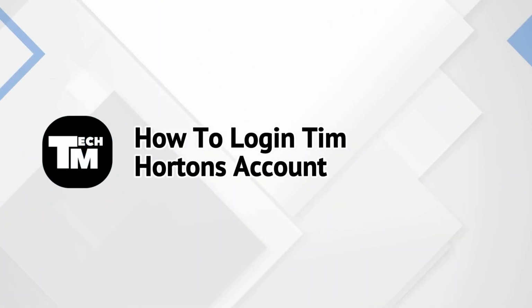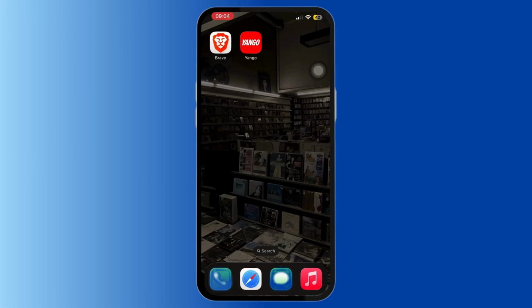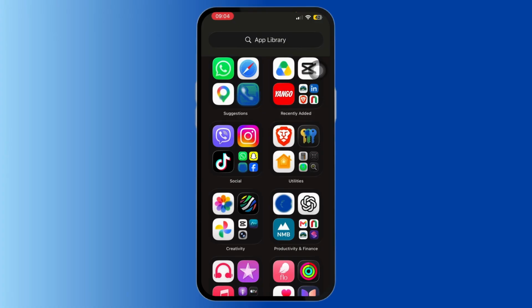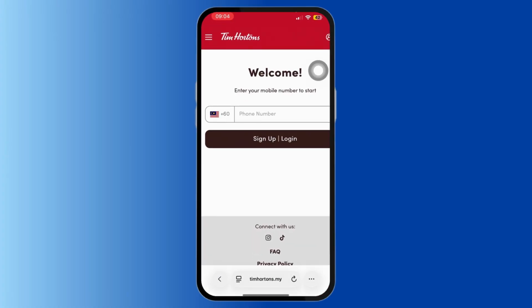How to log in to Tim Hortons account. Let's get started. For that, first of all, start by opening the Tim Hortons app or visiting a web browser.